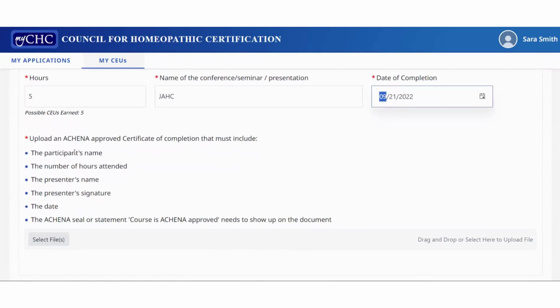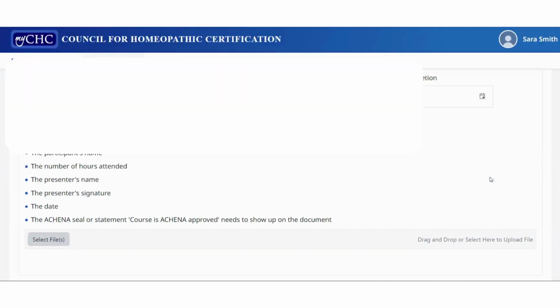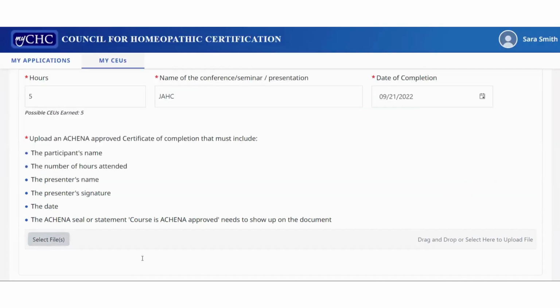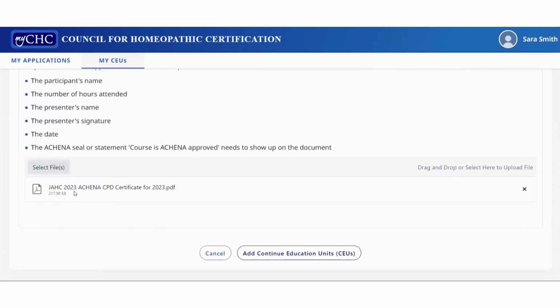And so now I need to upload any ACHINA approved certificate of completion, and it must include the participant name, number of hours attended, presenter name, signature, and date. And then the course is ACHINA approved needs to show up on the document. Click on select files, click on open. And then there you can see it's been added. And then I click on add continue education units.